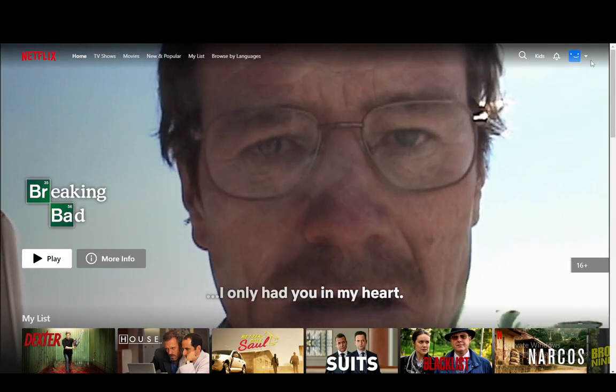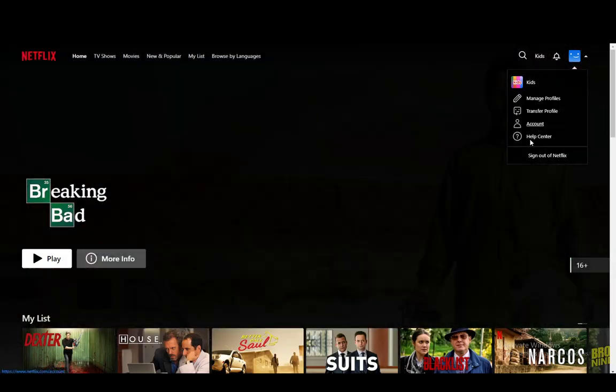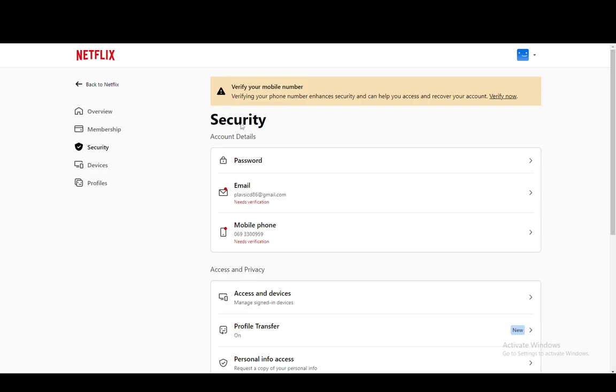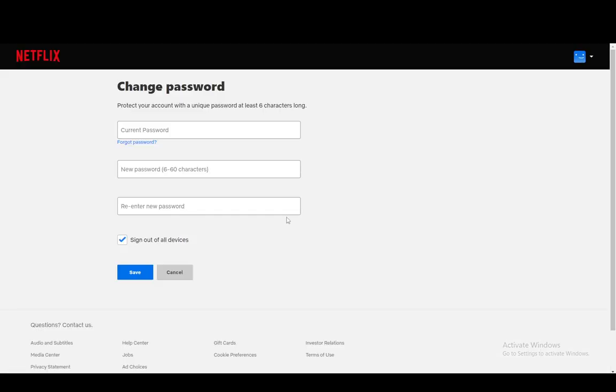Firstly, as you can see, I need to hover over my profile icon, then go into my account settings. From here, I need to click on security and go into the security details and click on password. Here, you can enter your current password if you know it, and then once you enter that, you need to enter your new password and re-enter the new password just to confirm it, and then you can click save and save your new password.